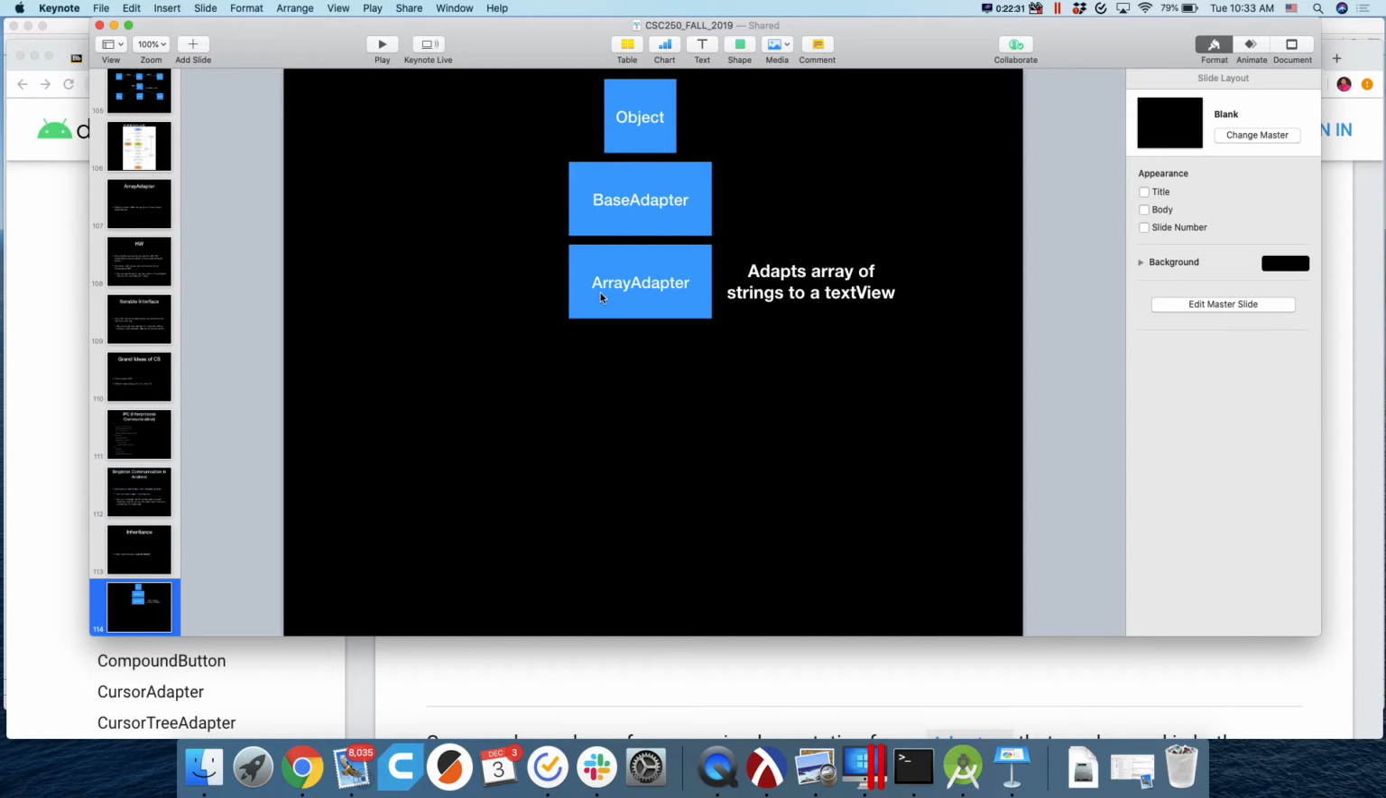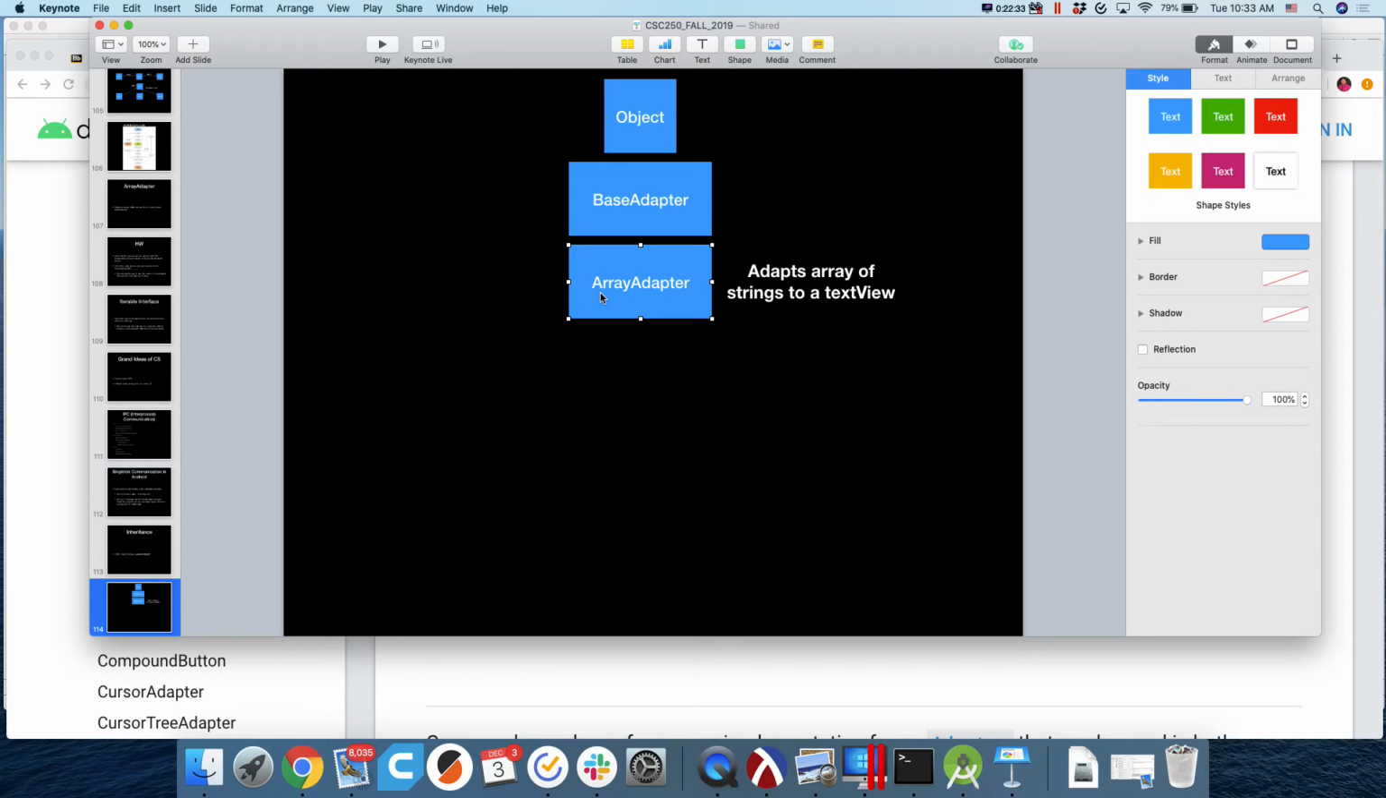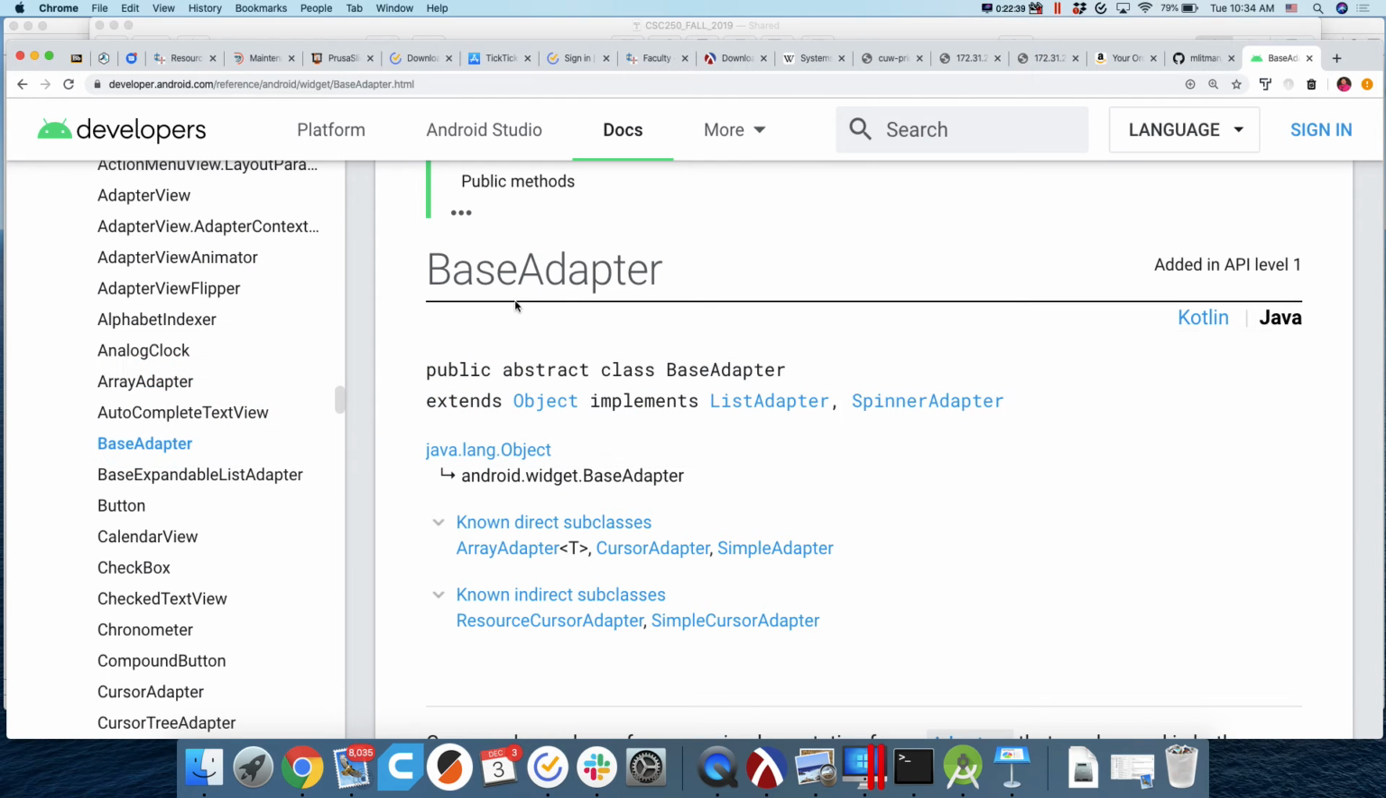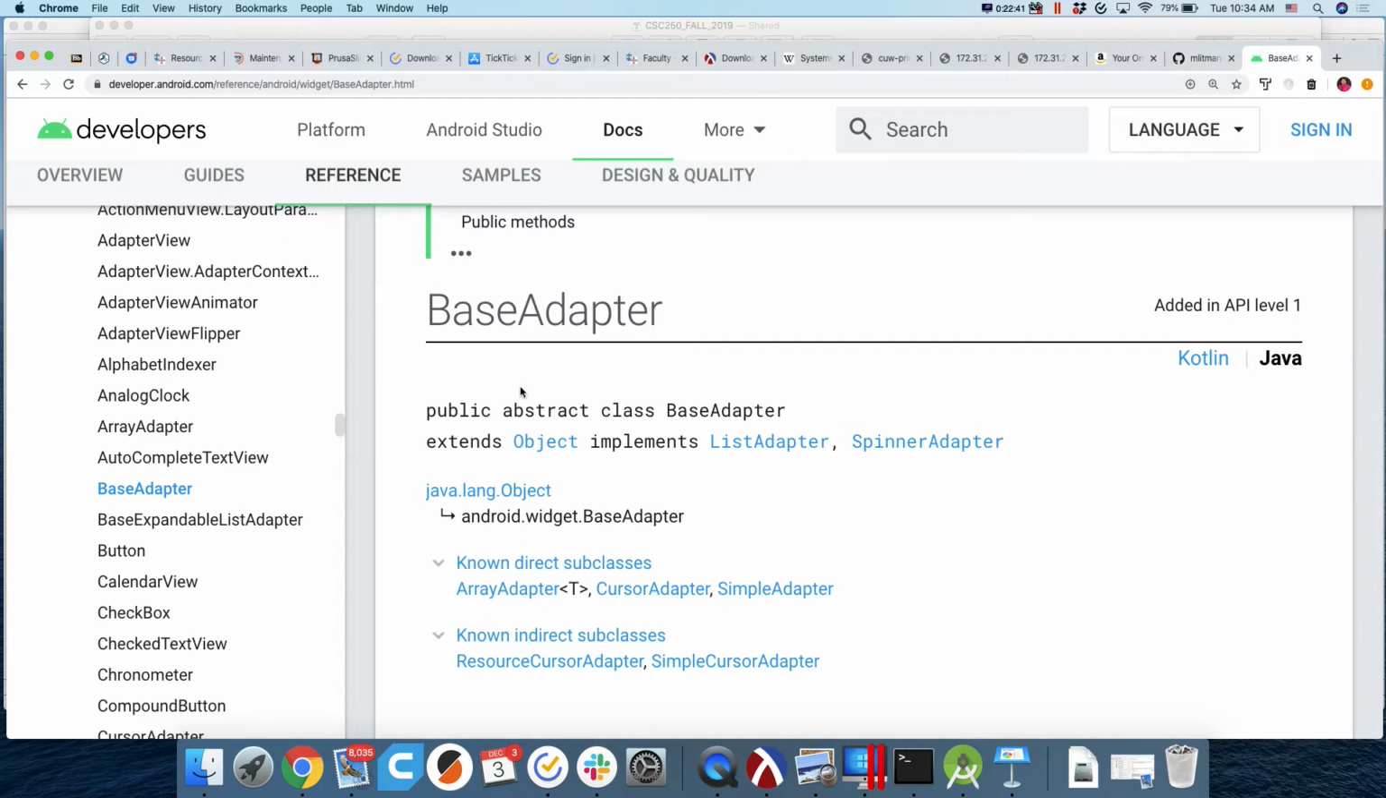All right. Now, an ArrayAdapter actually is something called a base adapter. We don't know what that is. We go into the documentation. We see this thing called base adapter. And then we notice that this class is something called abstract.